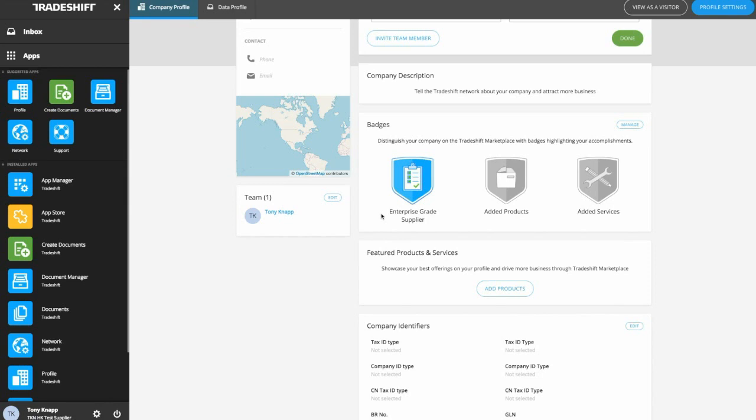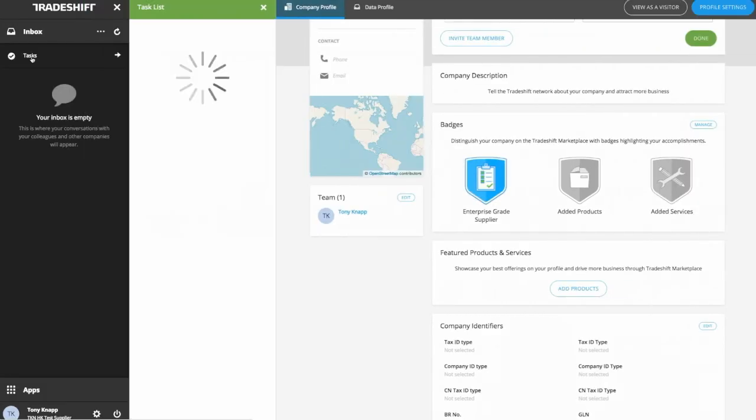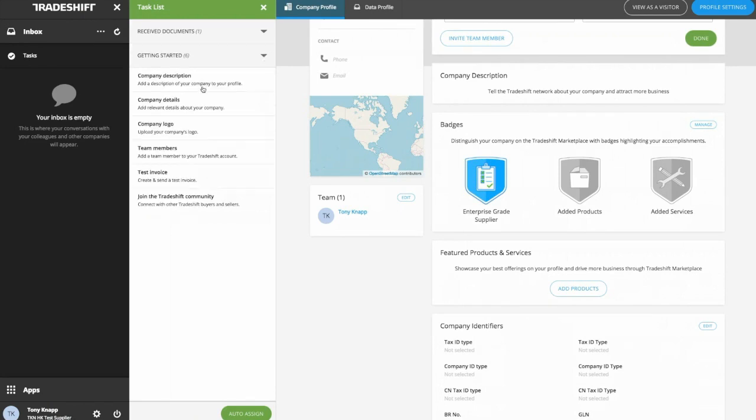Now we'll look at some of the main apps and menu options which will help you navigate through Tradeshift and manage your documents. Firstly, your inbox, where you can see tasks and any open items. The task list contains a list of documents where action is required, and also a list of outstanding company information setup tasks which you may wish to complete.